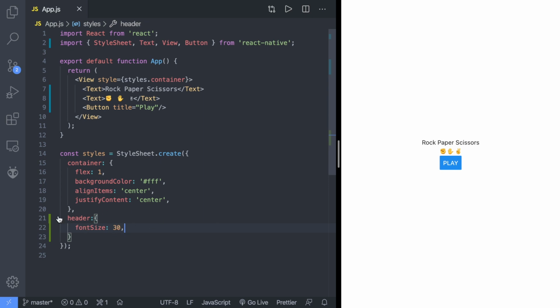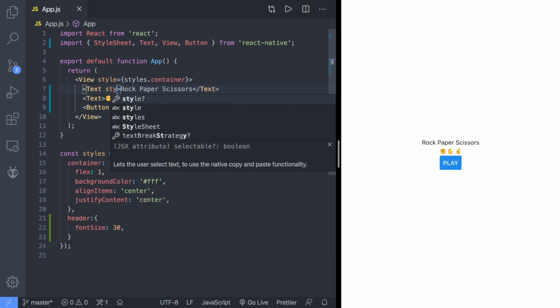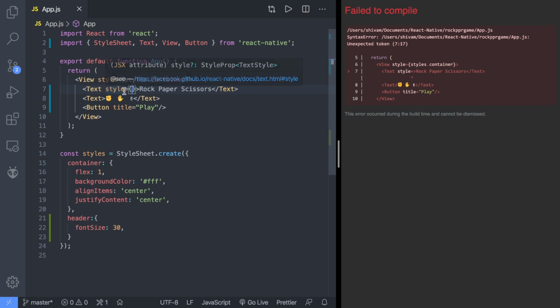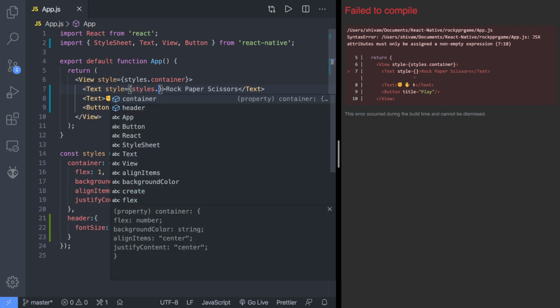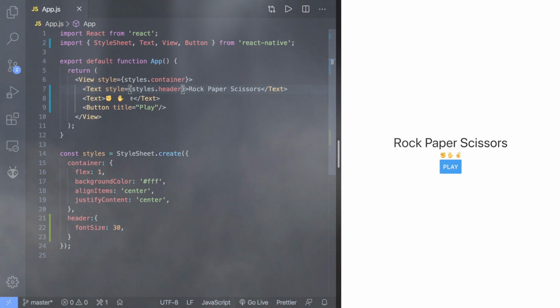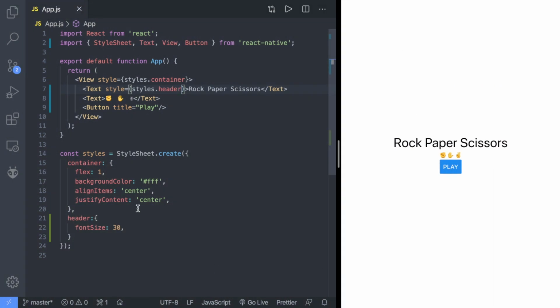So you can see that this didn't take the font, we didn't reference it. So in the text here, what we are going to do, in the style equals, add this curly brace, and this is how we put the JavaScript here. Just type styles dot header, boom, and here we go.